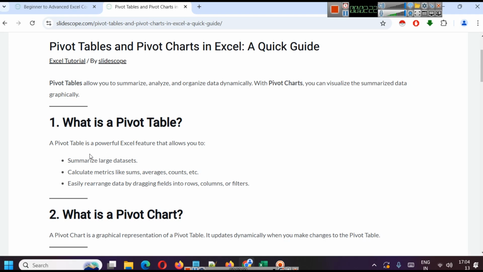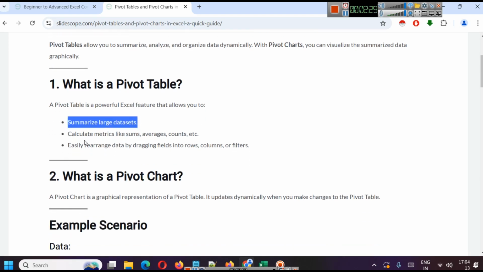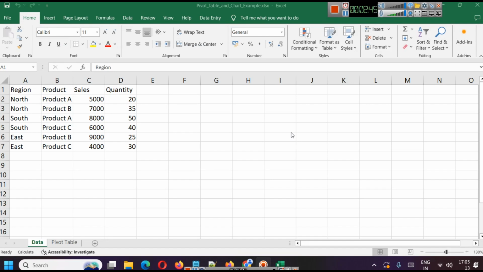A pivot table is a powerful Excel feature that allows you to summarize large datasets, calculate metrics like sum, average, count, minimum, maximum, those types of things you can do, and easily rearrange data by dragging fields into rows, columns, or filters. So, as a beginner, you can see we have a very simple data here.